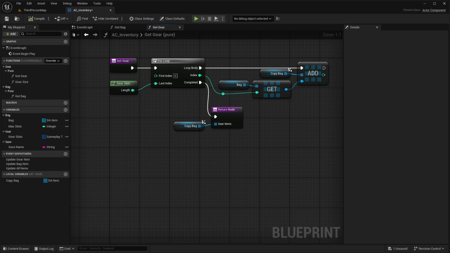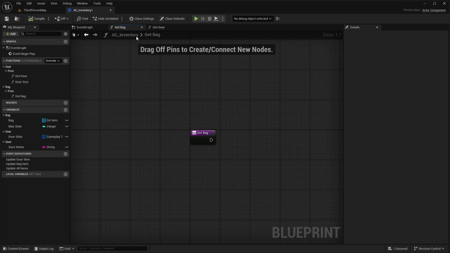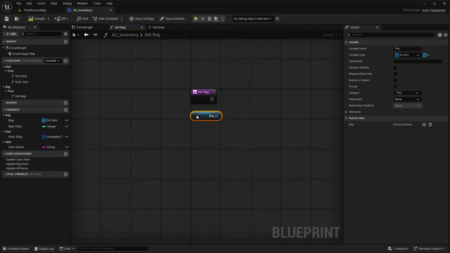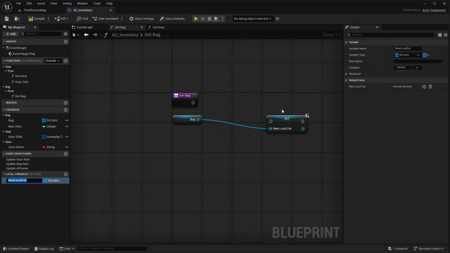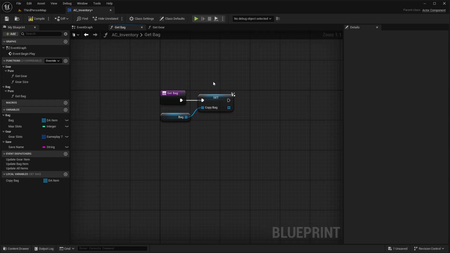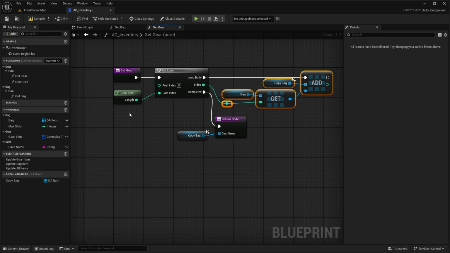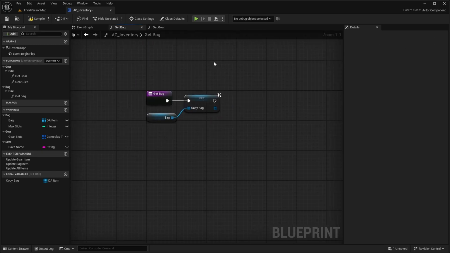So now that we have get gear set, let's go ahead and do get bag. We're going to go grab our bag. We're going to promote this to a local variable. This is going to be the copy of our bag. And we're going to do the reverse. So over here, we were getting all of them that are our gear, but now we're actually going to subtract.